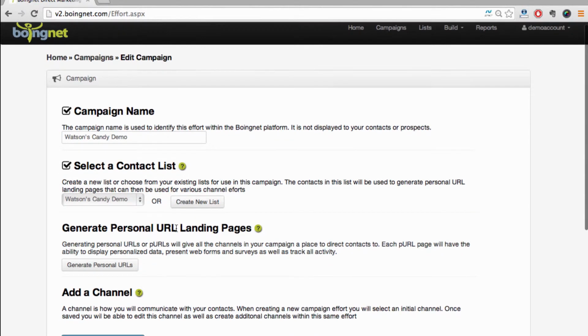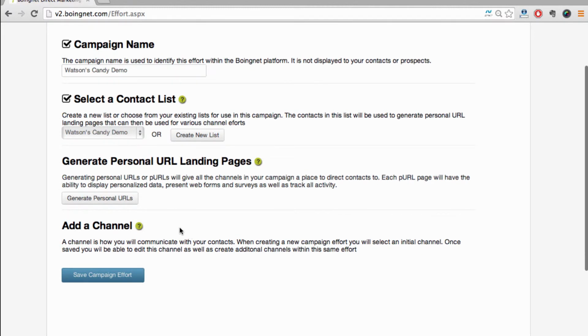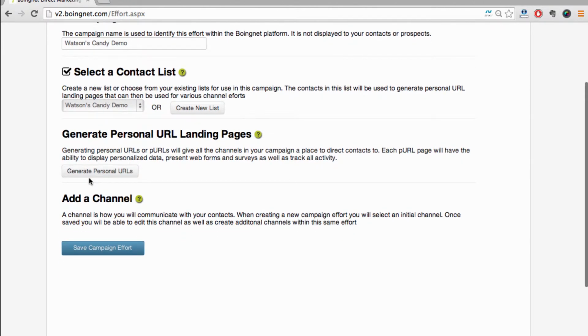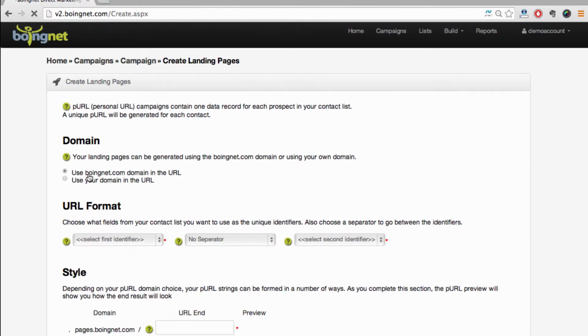And you'll notice a new button shows up right here titled Generate Personal URLs. You're going to want to click this button if you have a list selected, that is. If you don't, you can create a new list and pre-populate it right there. After you do that, click Generate Personal URLs, and you'll be taken to the Perl Settings page.